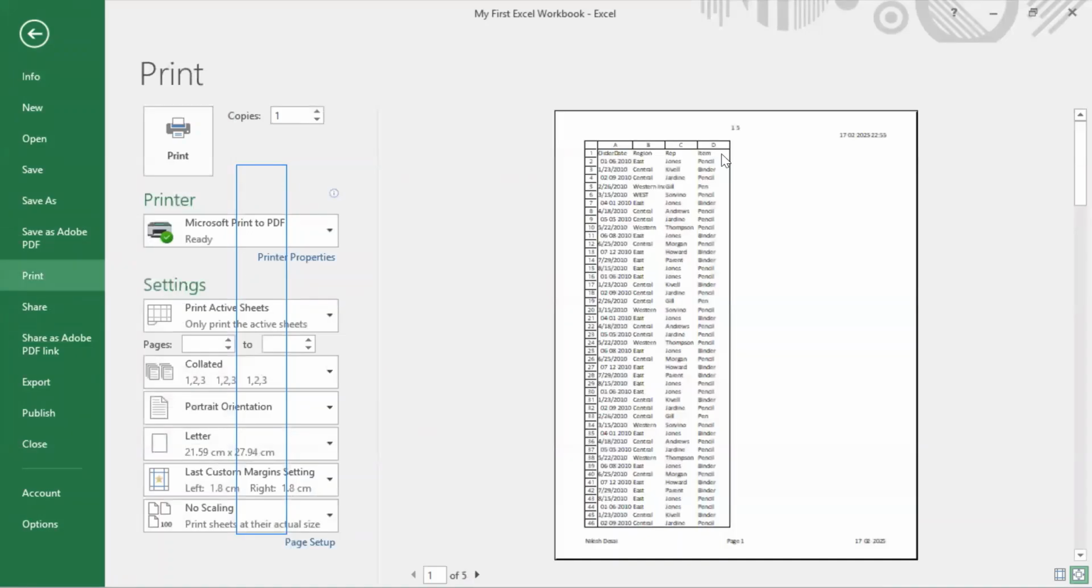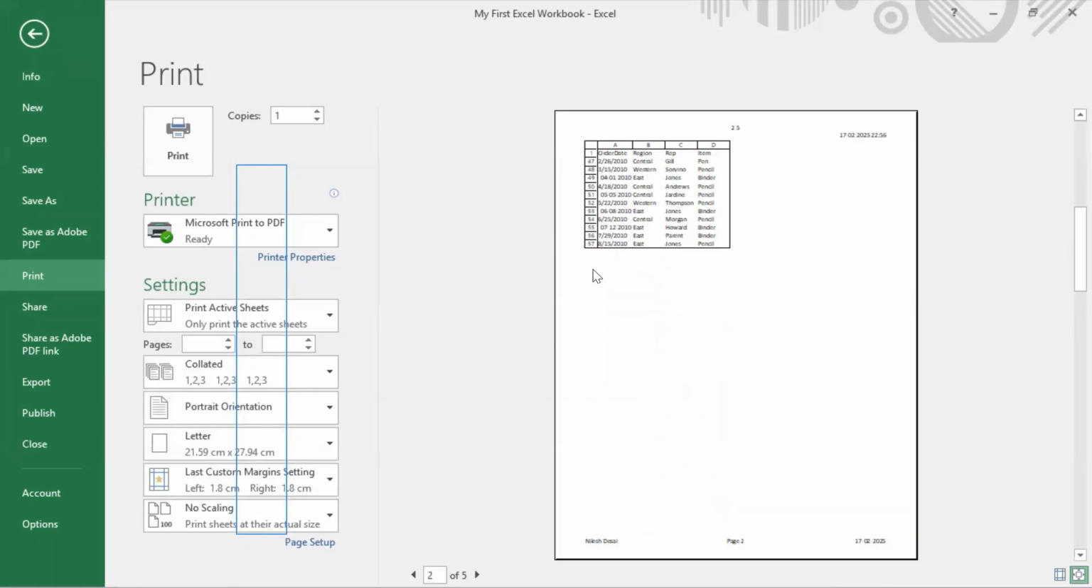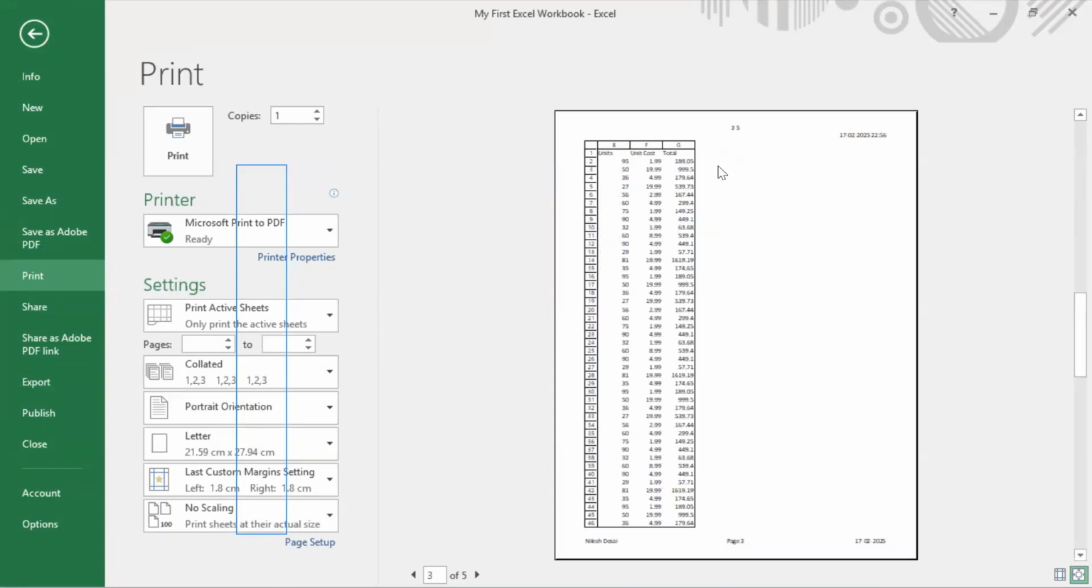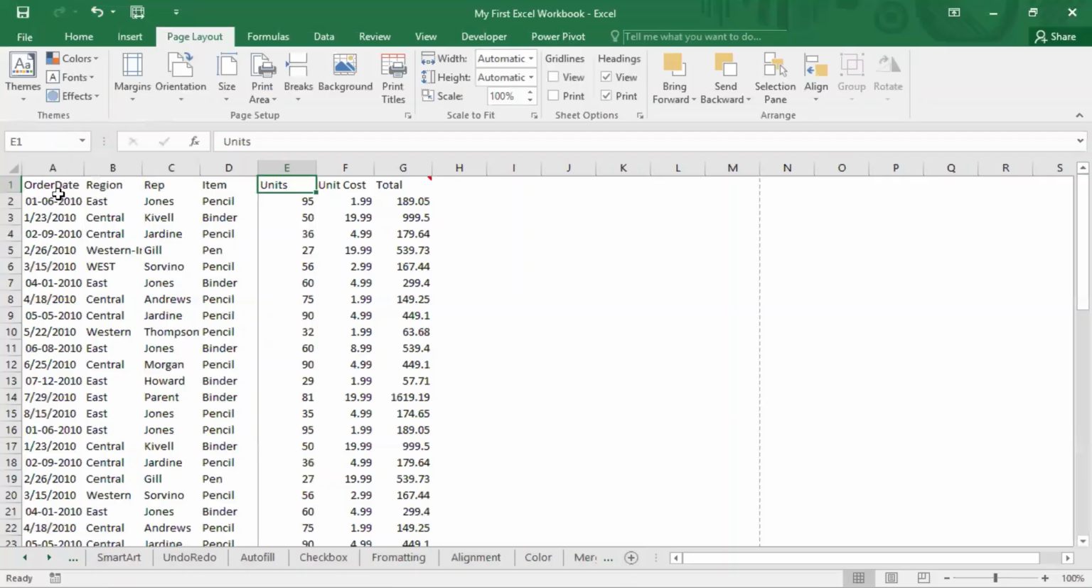Only these 4 columns have appeared in my first page. If I go to the second page, it is again showing me the 4 columns which are for the data. Now, on the third page, once all the 4 columns, all the data has been printed, it will shift its focus to the next columns which were supposed to be printed. So you see these units to total cost are appearing totally on a different page, once all the data from your first selected columns has been printed. So it will always go from the left to the right.